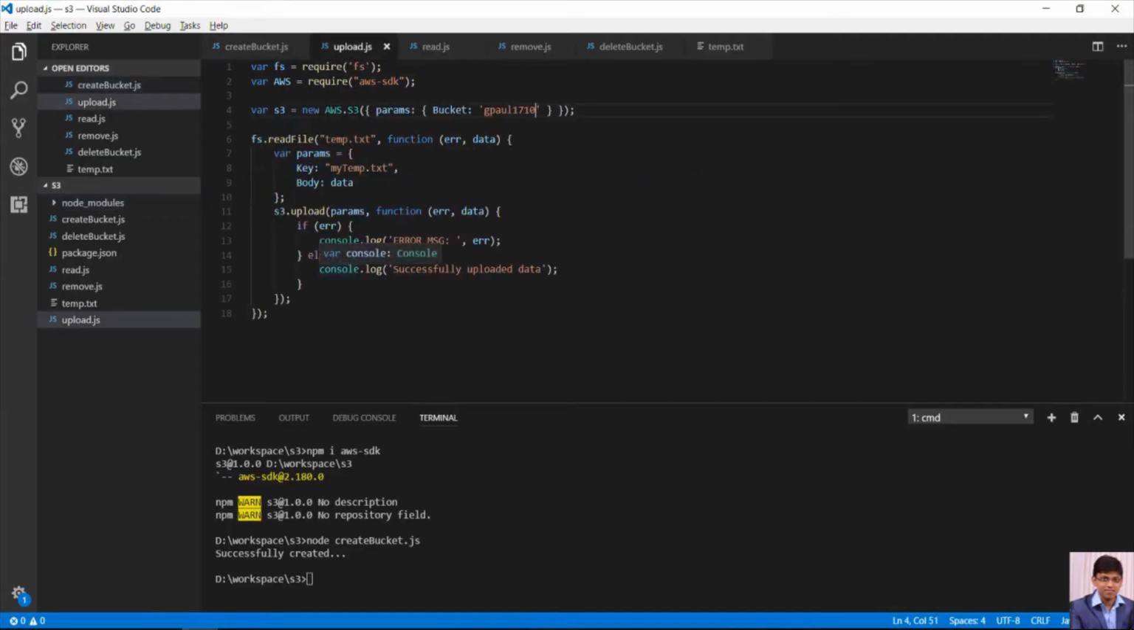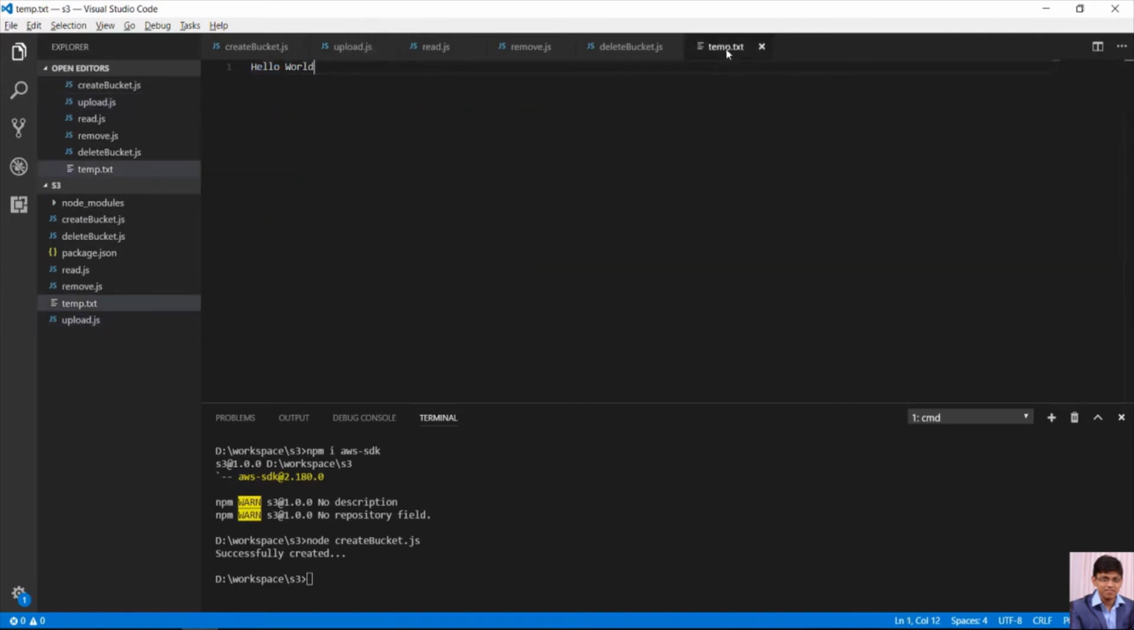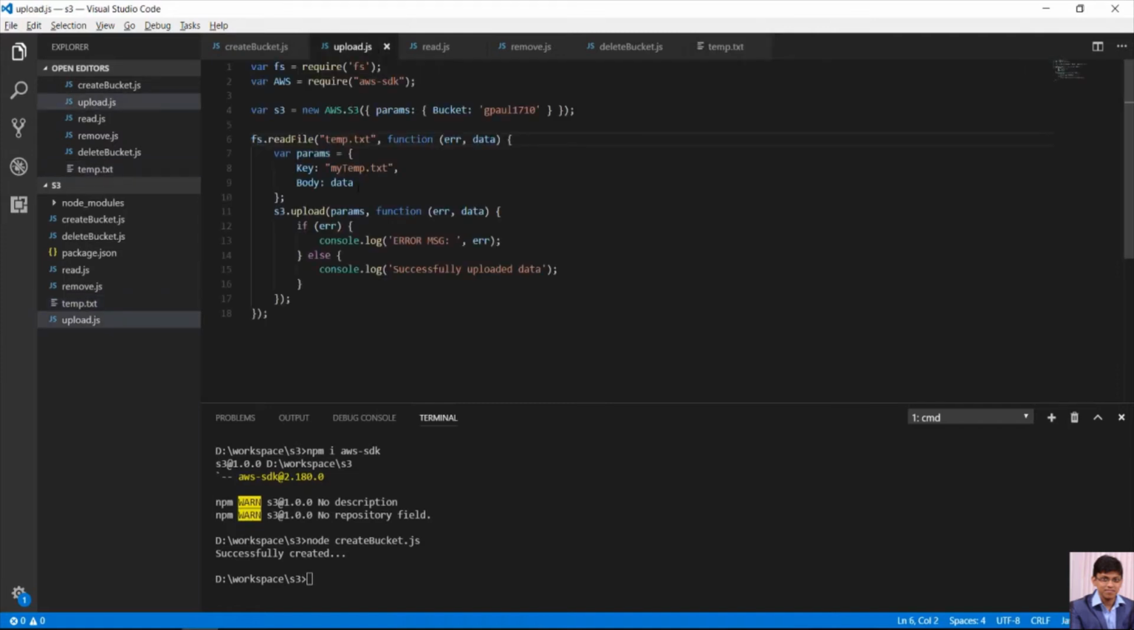In order to upload a file, we require fs and AWS SDK, and we need to initialize the S3 with the bucket name. So fs will read this temp file. In the temp file we have the content hello world, and we'll pass the data as the body in the params of that S3. This param will contain the key of that name. That name will be saved as mytemp.txt in the S3 bucket.